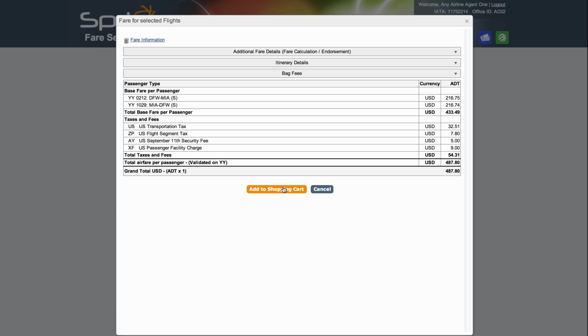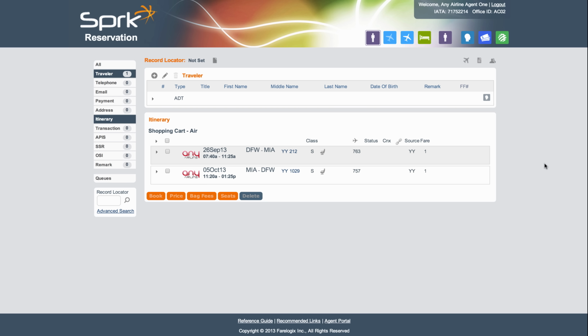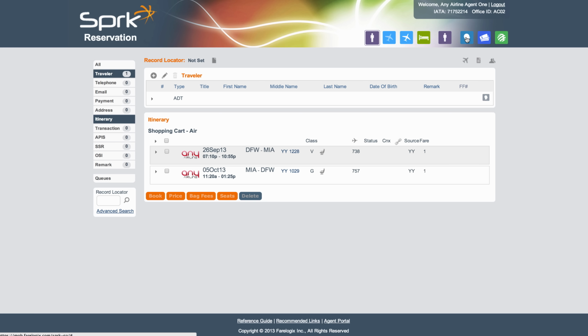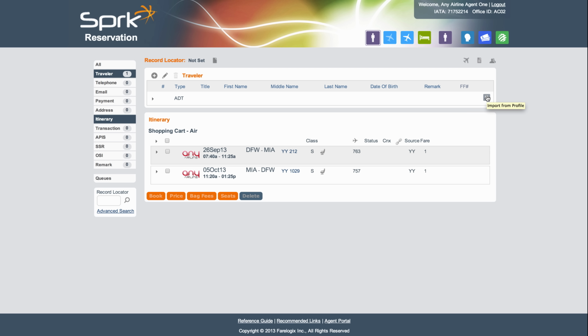Back on the reservations page, let's now add a traveler. Clicking on the profile icon opens the Profile tab, where we can search for a traveler profile. If the traveler doesn't have a profile in the system, we will use the Quick Traveler icon. Here, you can enter all of the traveler's information. But for now, let's use an existing traveler profile.